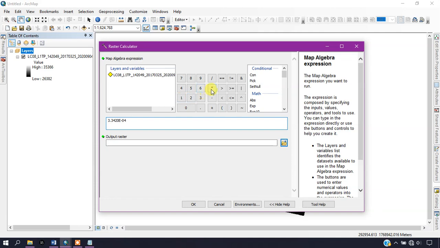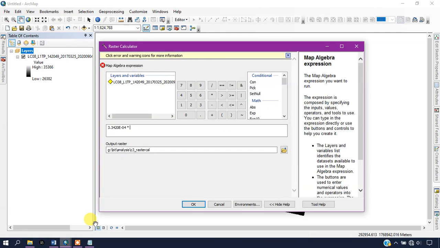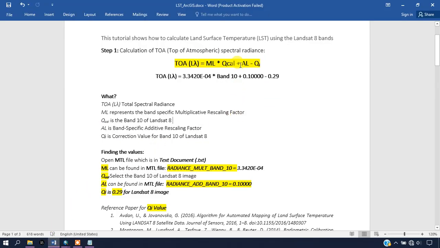So now we have to multiply it with QCal. So what is QCal? QCal is nothing but the band 10, and we have to add AL. So you can see here AL. It can also be found in the MTL file, and you can see here radiance add band 10. So this is the value for it.